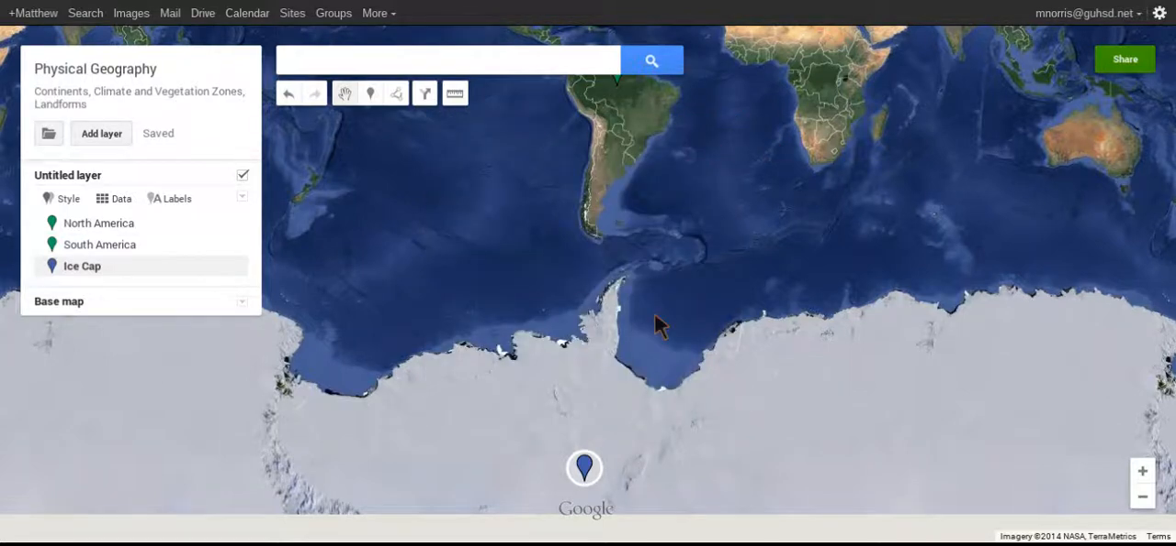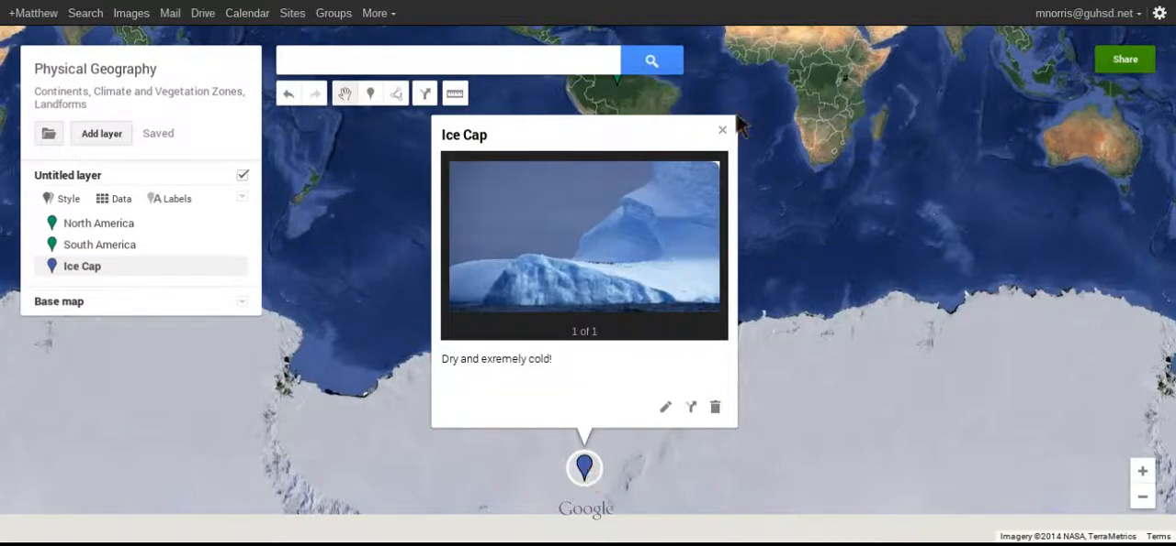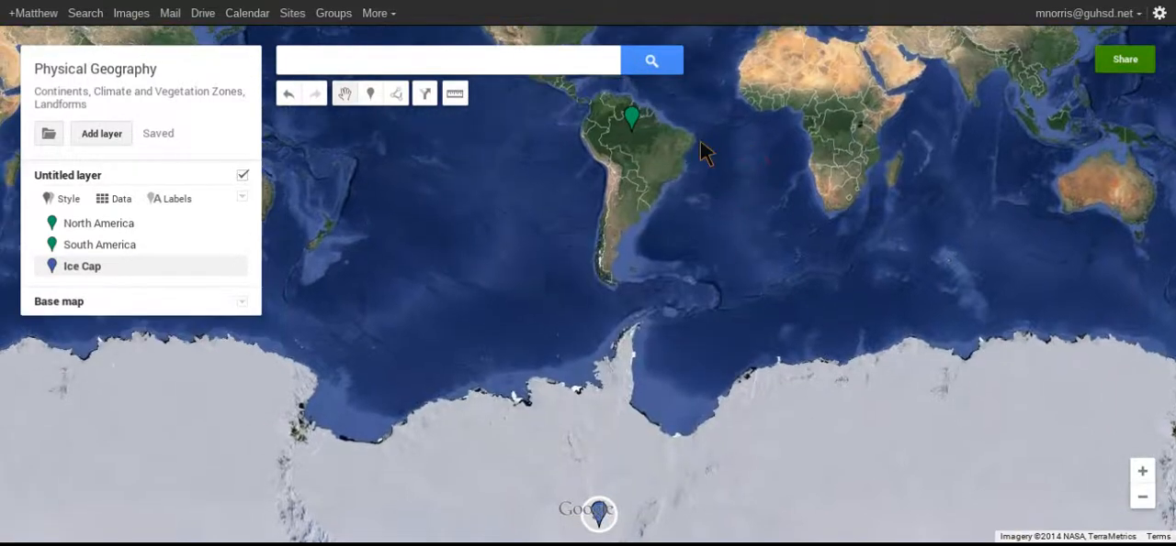And what's going to happen is I'll do the same thing with landforms and with the vegetation zones. When it's all said and done, I'm going to see a map here that when I mouse over, I'll be able to see descriptions and pictures. I'll be able to see the names of continents, and I'll be able to understand all of these things really well. And that is how you work on the maps.